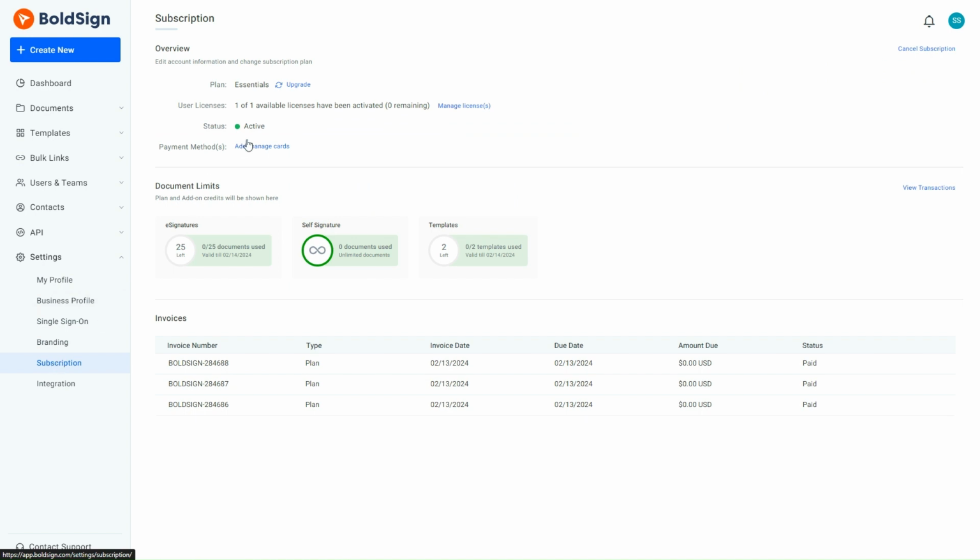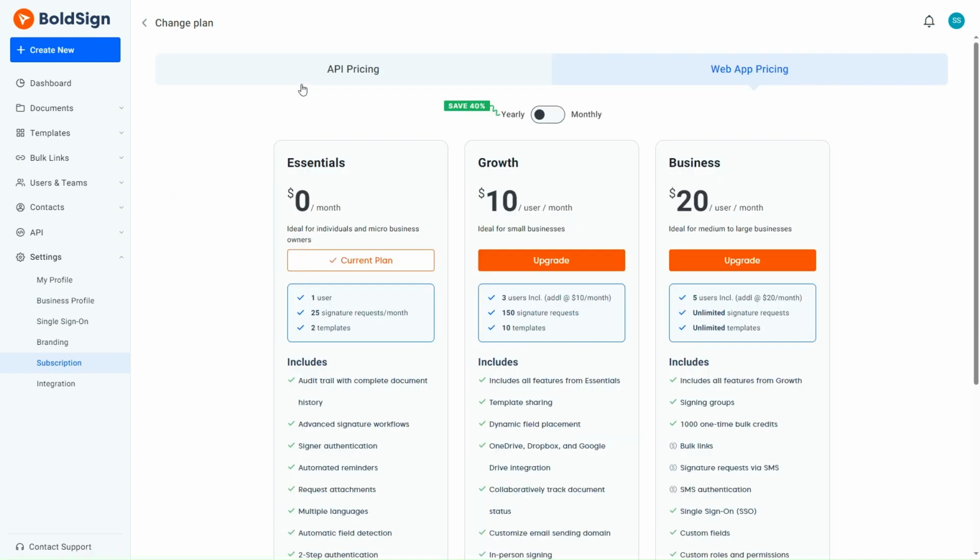I move to the overview section. Here I need to upgrade my subscription plan with a coupon to access the advanced feature at a reduced cost. To do this, I click the upgrade option in the plan column. This takes me to the change plan page. I am going to change the plan for web app pricing.